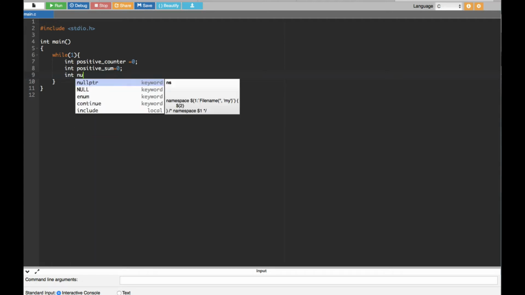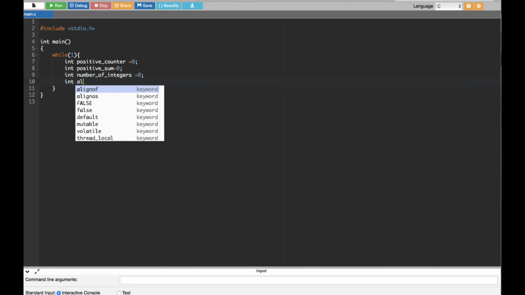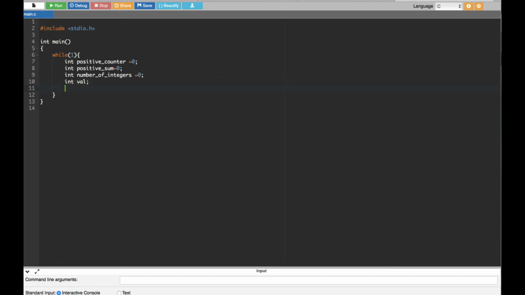I set this one equal to 0, and then we are going to introduce another integer type variable, integer value, and I leave this one like this.